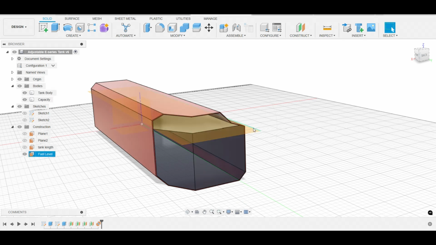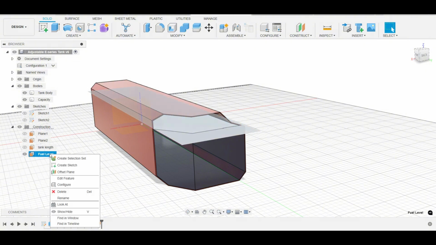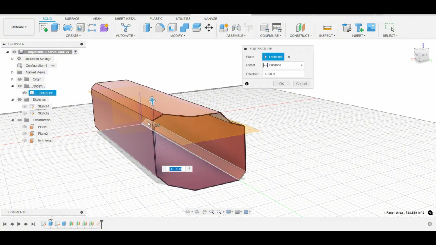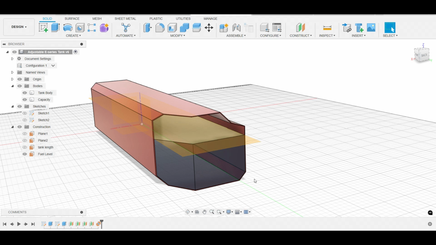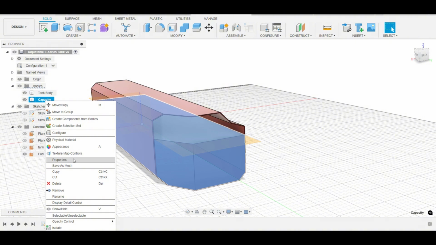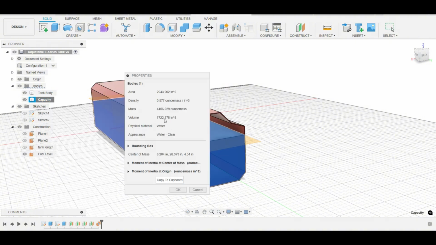We also created the same exact plane for how much the tank is filled to. So we're going to lower this down to say 9 inches. Okay, so that is what the tank is filled to currently in its current shape. So we're going to go up here to capacity, which is our boundary fill. Right click, go to properties, and you can see we have 7722.378 cubic inches of water.